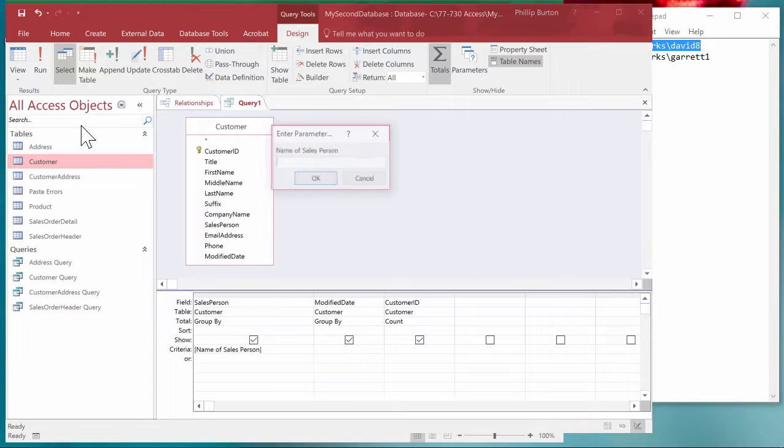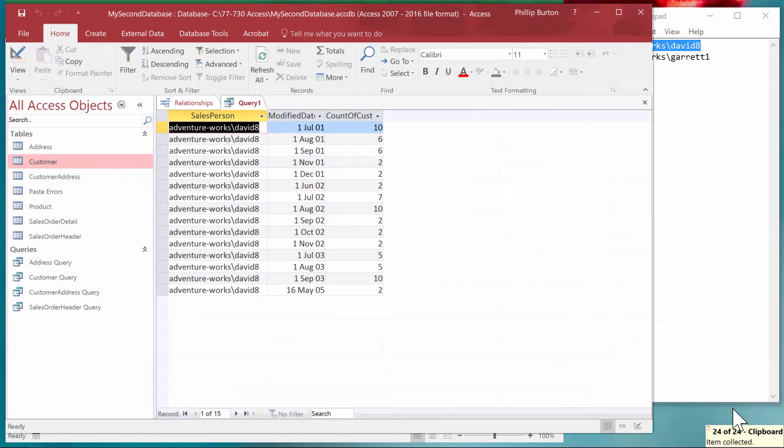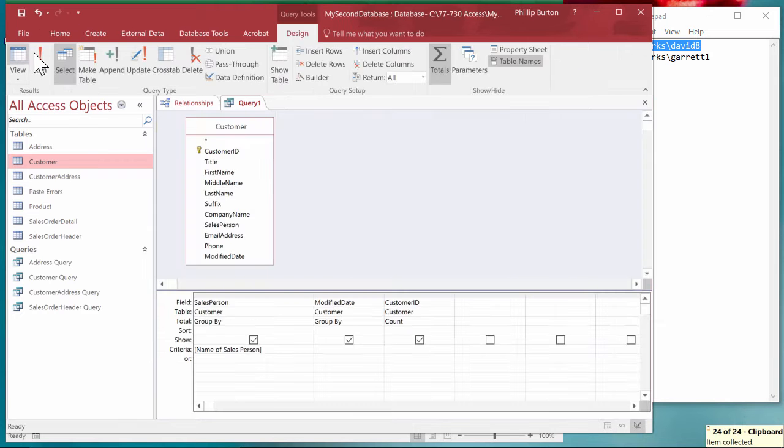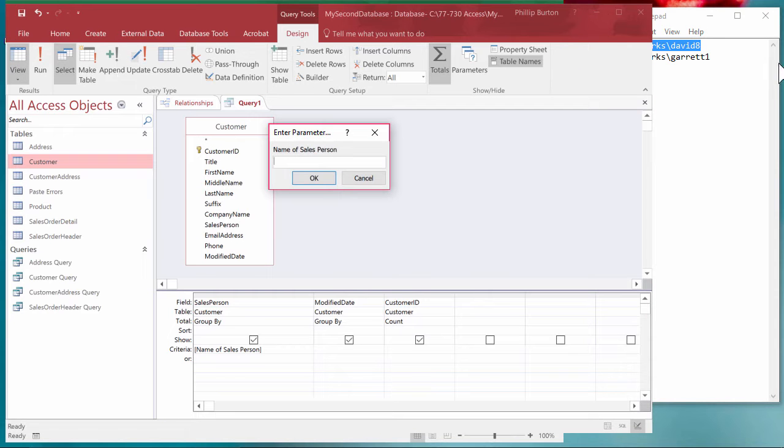So let's run this. And we get a question. What's the name of the salesperson? Okay, so I'm going to copy and paste David 8 in. And there we are. Run it again, or I can view it, either way would work. And it's asking for the name of a parameter. I'm going to call it Garrett 1.